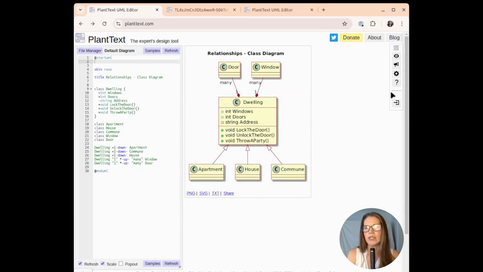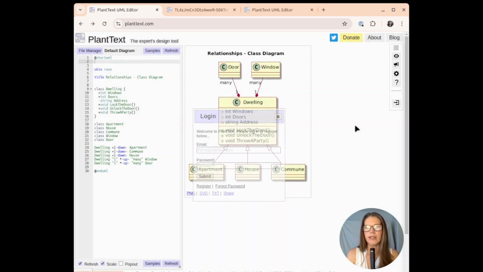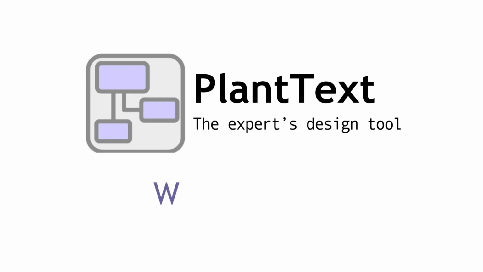And then down here, this little door with an arrow is the login. It's totally free to become a registered user on PlantText, and it opens up a few more features and settings. We'll be talking about that in another video. All right, that's it for the right menu.